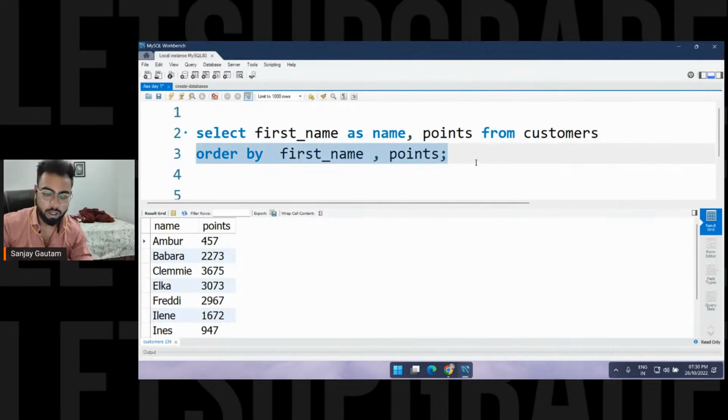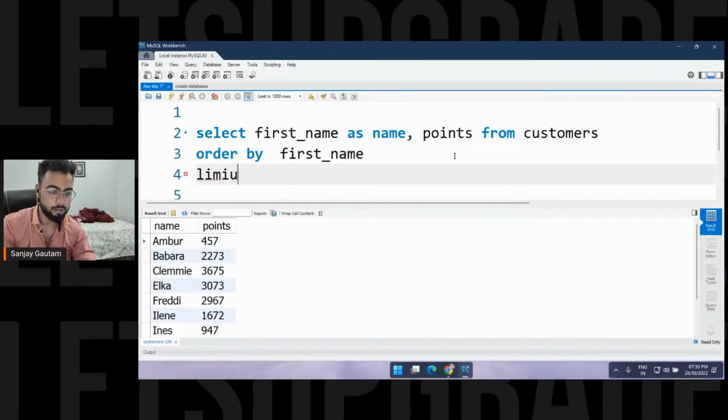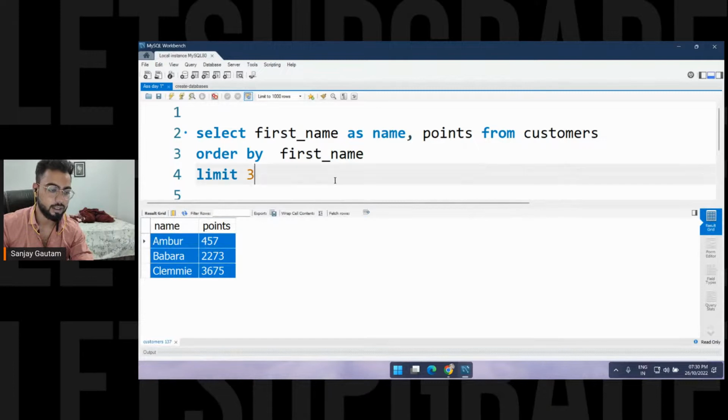Okay, so we have covered order by, and we have something called limit here. So I can also use the limit. Let's say limit of 3 results only. So now I will get only the 3 results here. See, I'm just getting the 3 results.